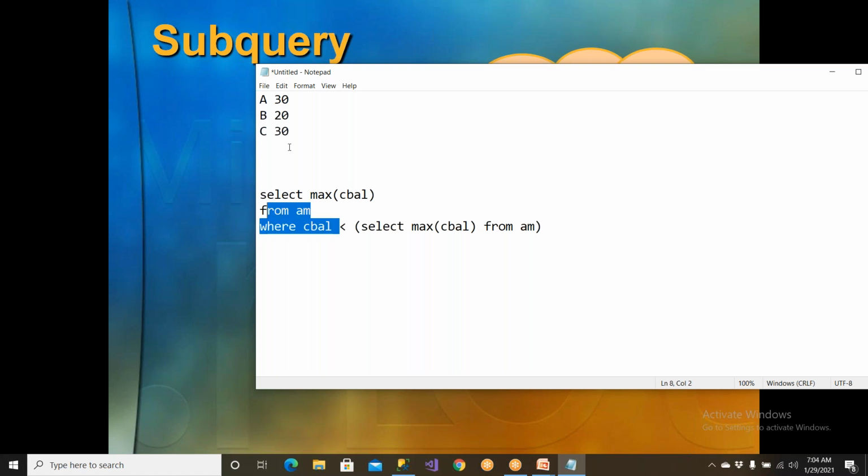Anything lesser than 40 means that record will get eliminated. It was having 40, so this record will get eliminated. Then again try to find out the max. What is the max now? 30, 20, 30. Max is 30. So this will be your second highest balance.